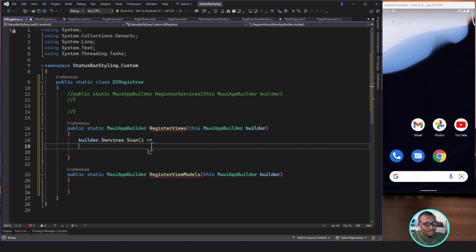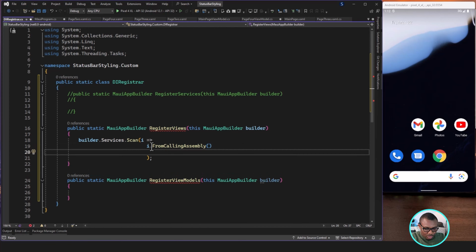Okay, so let's start from here. What I want to do is use the assembly that is calling this particular extension method. So we just say hi dot from calling assembly. What do we want to do? We want to say dot add classes.